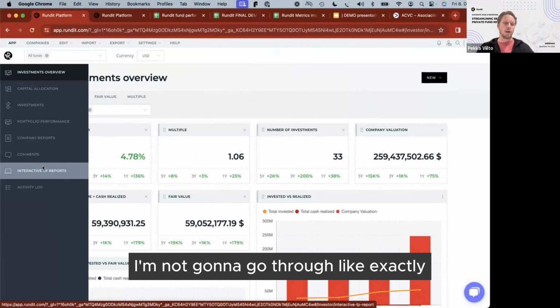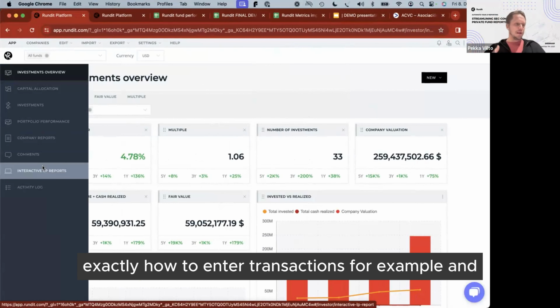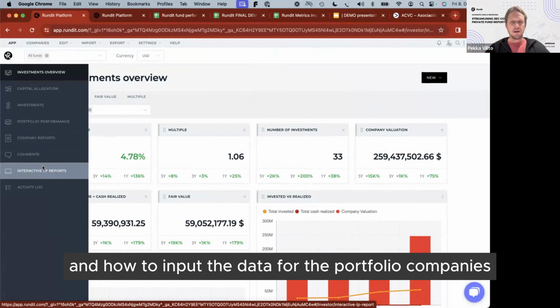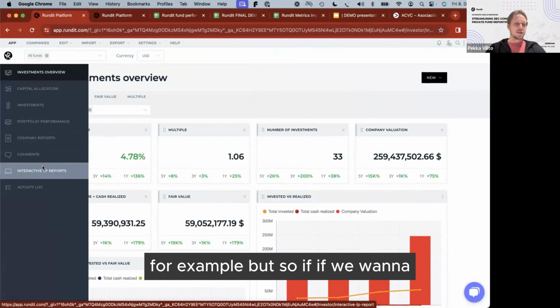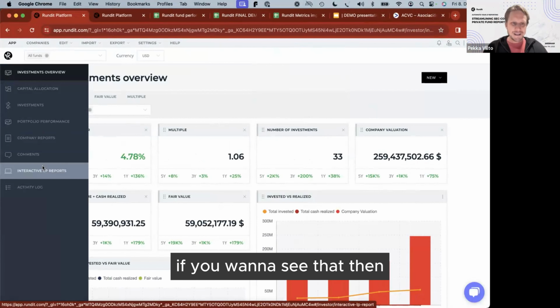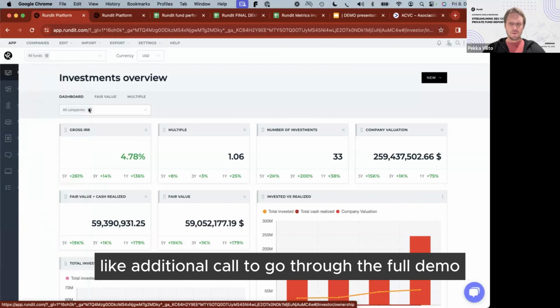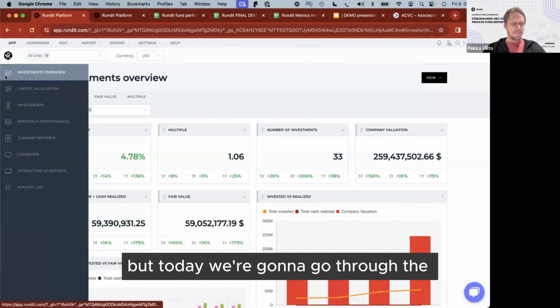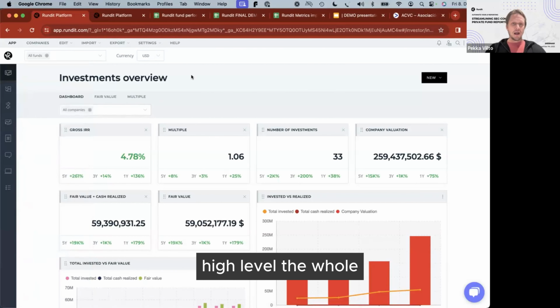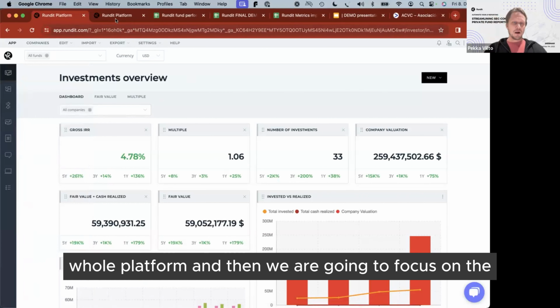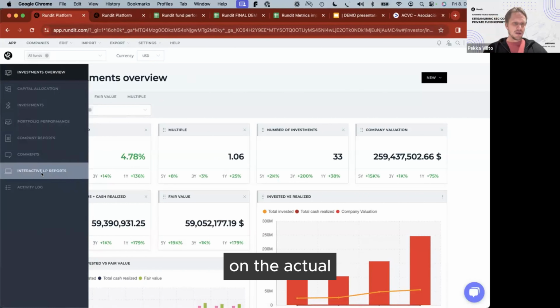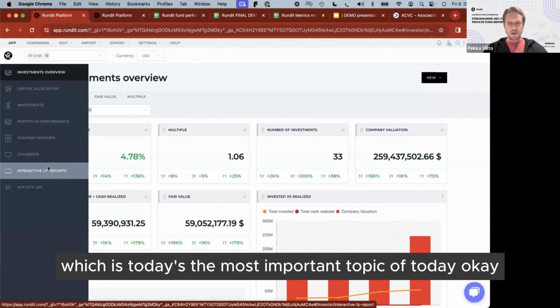I'm not going to go through exactly how to enter transactions, for example, and how to input the data for the portfolio companies. If you want to see that, then we book an additional call to go through the full demo. But today we're going to go through the whole platform at a high level, and then we are going to focus on the actual LP report, which is the most important topic of today.